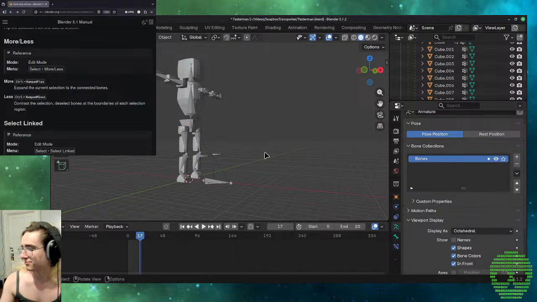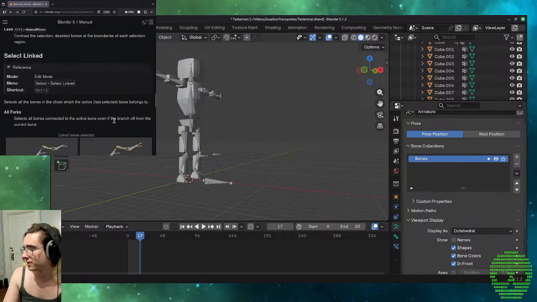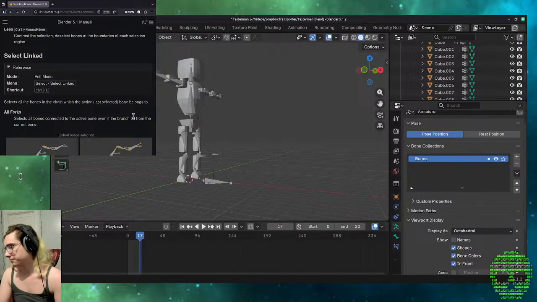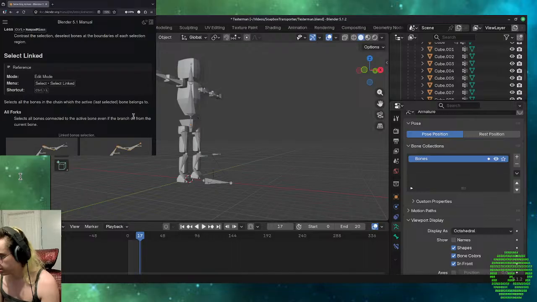More or less. Wonderful. Select link. Mode, edit mode. Select link. Control L. Selects all the bones in the chain which the active, last selected bone belongs to.